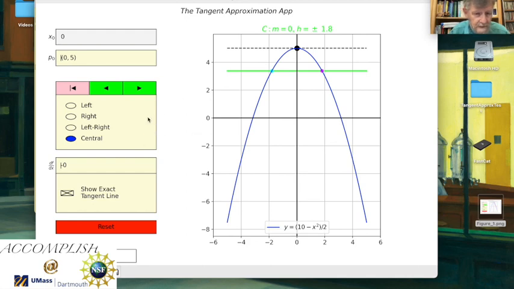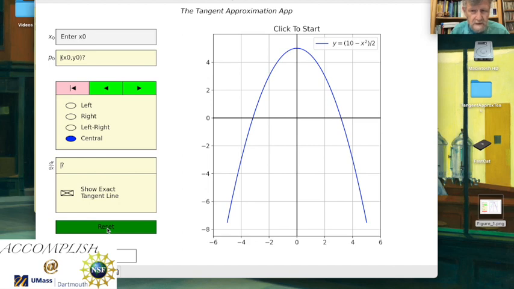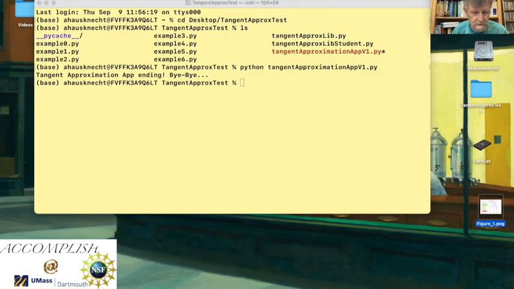Okay, so now finally what I want to do is show you how to reset the app. You can do that by clicking on this reset button. Now this restores the app to more or less its initial configuration, that is when you first start the app, except for the method you're using to approximate the true tangent. And finally, to quit the app, all you need to do is click on this quit button down here, or at least on a Mac you can click on this little red button up at the top. So I'm just going to click the quit button.